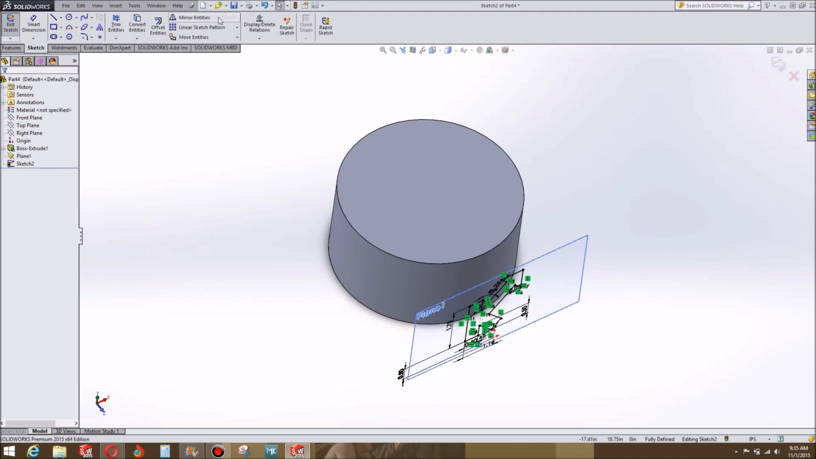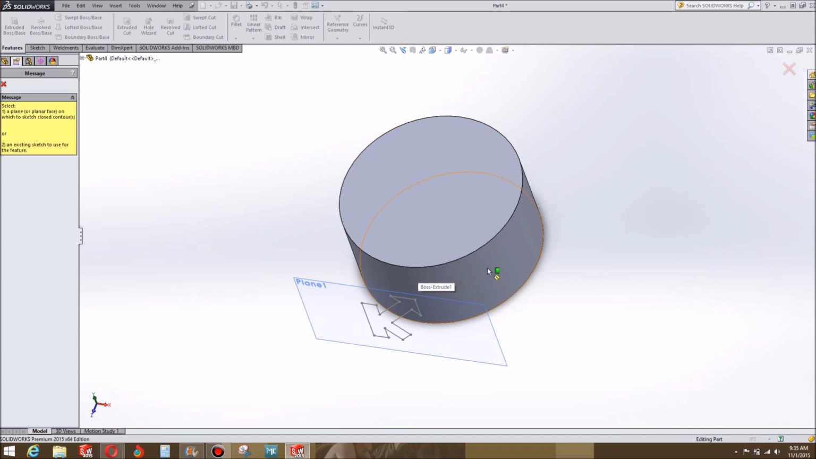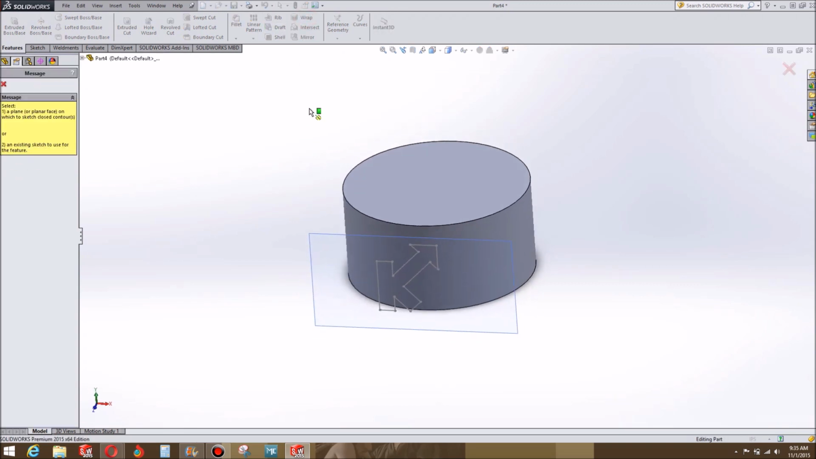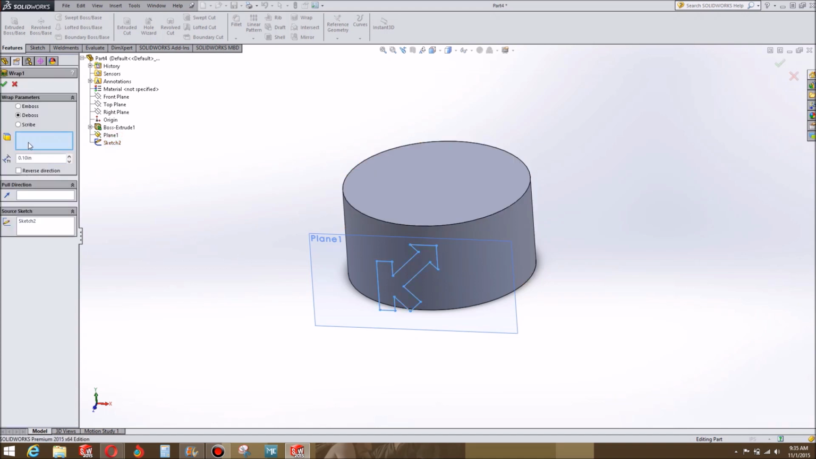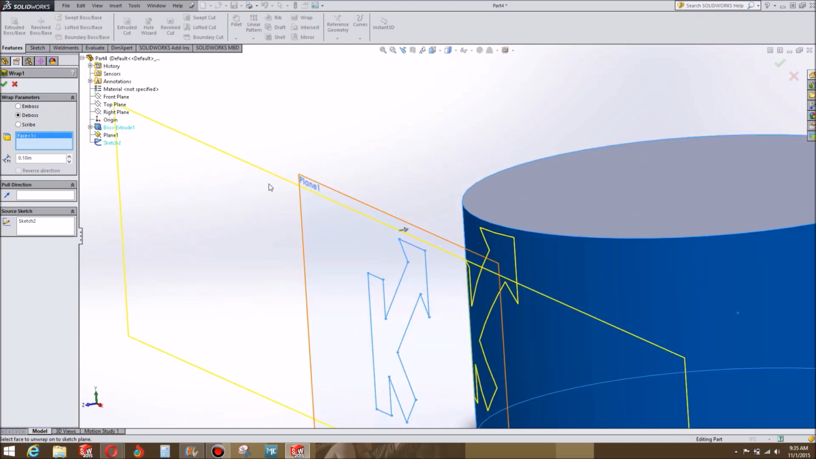So what I'm going to do is, first I'll exit the sketch and go to Features, Wrap. It wants me to either choose a plane to create a sketch on to wrap, but since I've already created a sketch, I'm going to choose that sketch. And then it says, what face do I want to wrap that on? There. You can see the preview that it gives me.